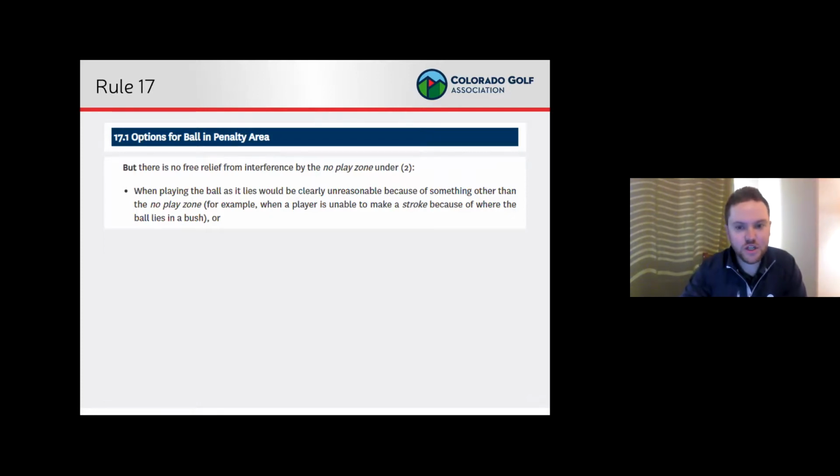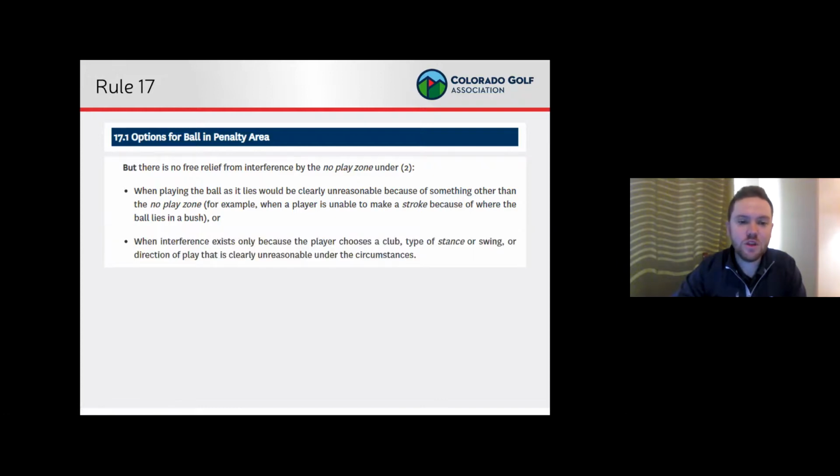For example, the player's ball is unable to make a stroke. The player is unable to make a stroke because of where the ball lies in a bush. So it doesn't matter that there's a no play zone there. This player is kind of dead in the water anyways here. Or when interference exists only because the player chooses a club, type of stance or swing or direction of play that is clearly unreasonable under these circumstances.